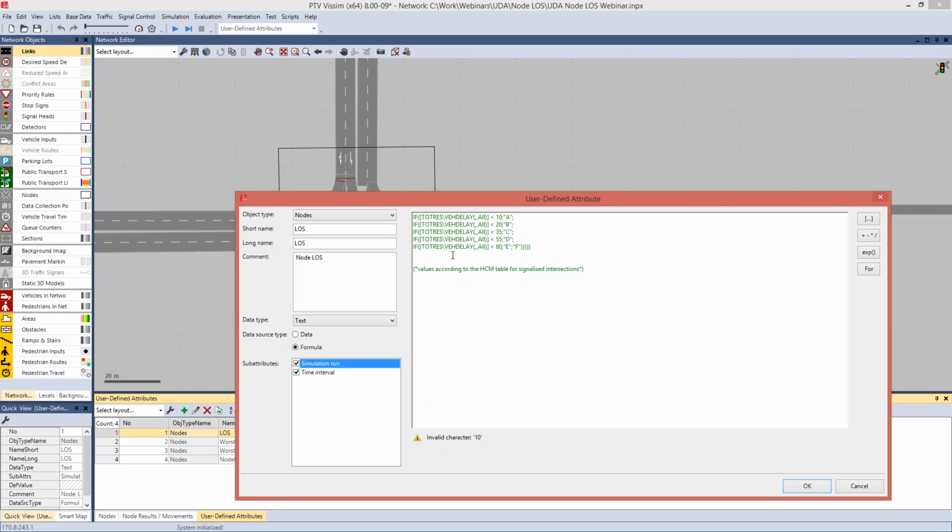For that, I used 5 functions. If, here you can see that this is a question. If the vehicle delay from total results is below 10, then the answer is A. If not, then it goes to the next question. If the vehicle delay from total results is below 20, then the answer is level B, and so on. These threshold values here are according to the HCM table for signalized intersection.